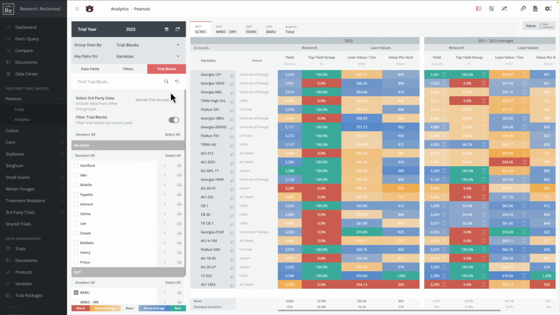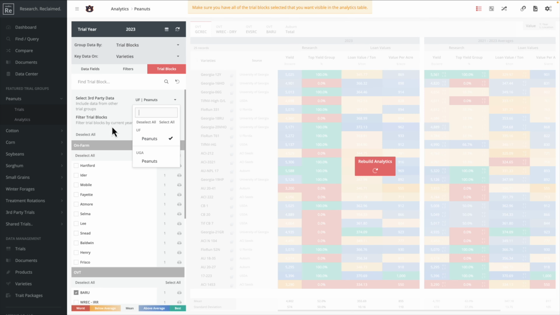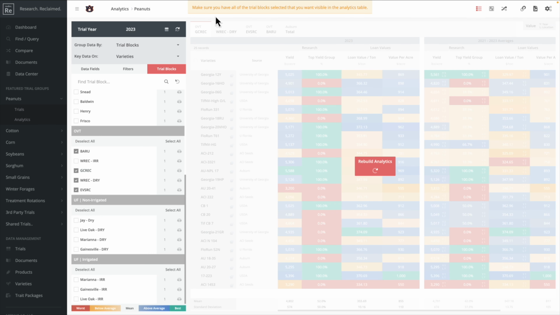The other option that you have is you can add in some additional ones here as well if you want to add those in. If there's data that's coming from another group, you'll have the ability to do third-party data. So I can go ahead and select third-party here, and let's say we wanted to look at University of Florida peanuts. I can go ahead and select peanuts there for University of Florida. And then you'll notice I'll get this notification, make sure you have all the trial blocks selected that you want visible in the analytics table.